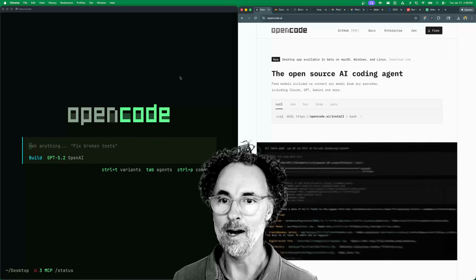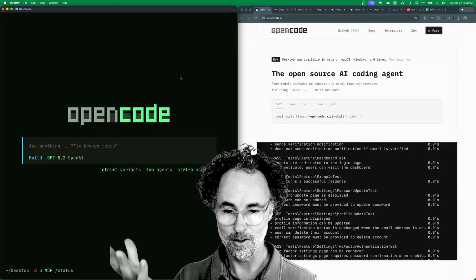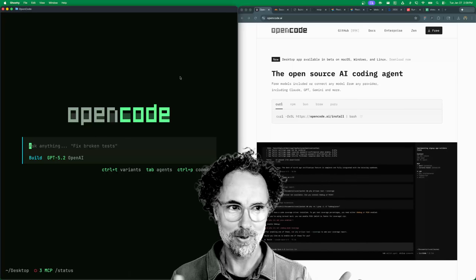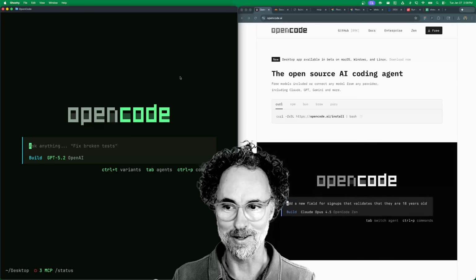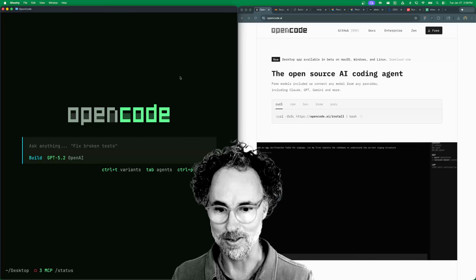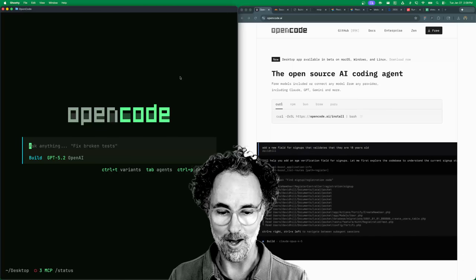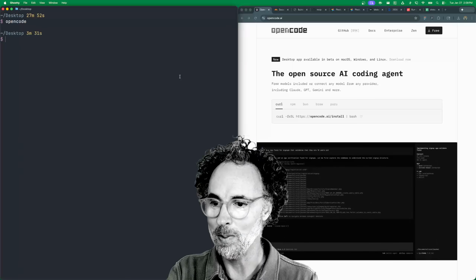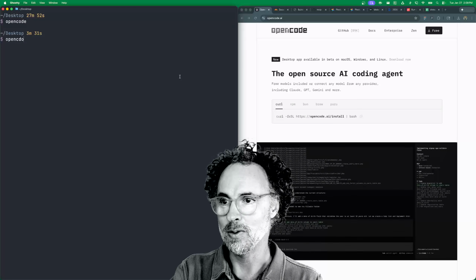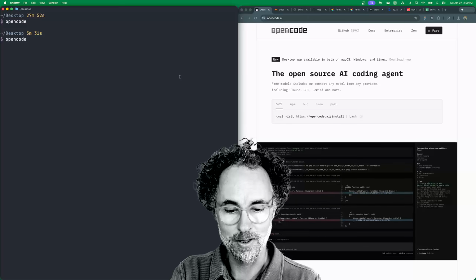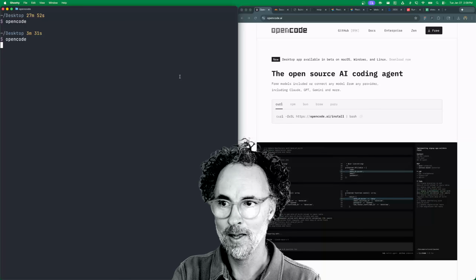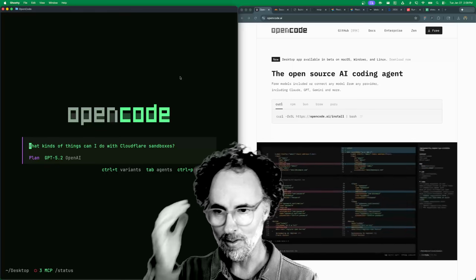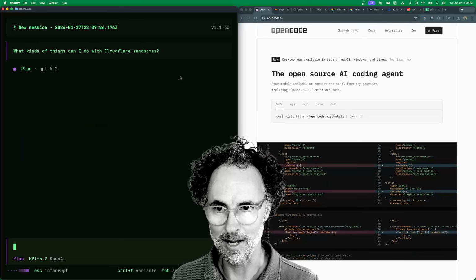So definitely one of those kind of inception moments in playing with AI software. Anyway, on the left here, I have the OpenCode terminal user interface. It's called a TUI. Maybe people have known about TUIs for a long time. I'd never heard of one until six months ago or something. But we've got GUIs and now we've got TUIs. The way you run OpenCode is literally just after you install it, you have this thing called OpenCode that you can run from your terminal, and it opens up this session, and you can ask something like, what kinds of things can I do with Cloudflare sandboxes?